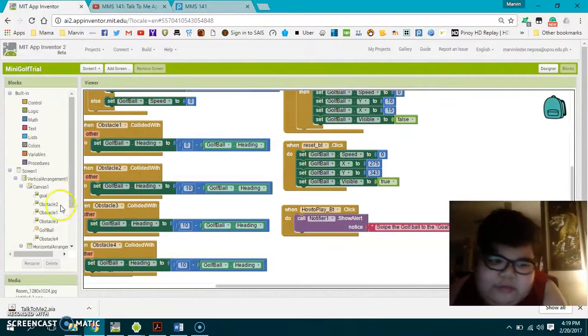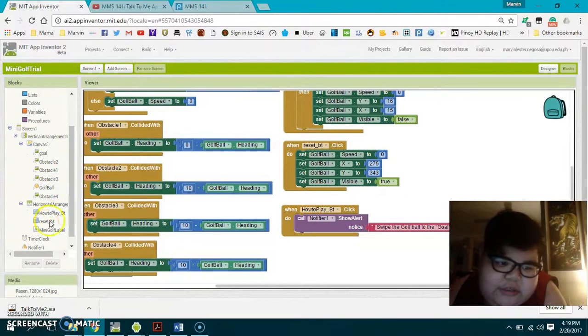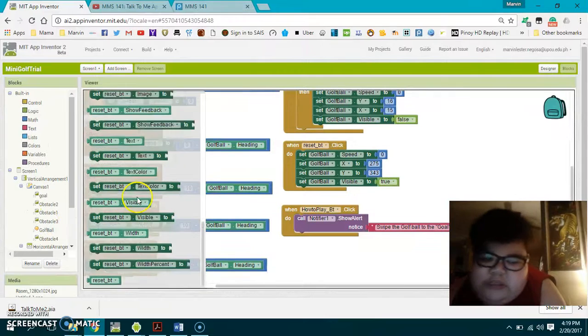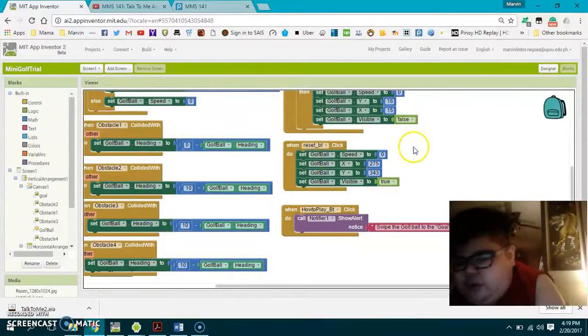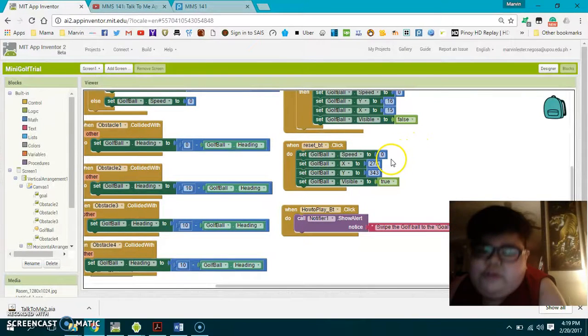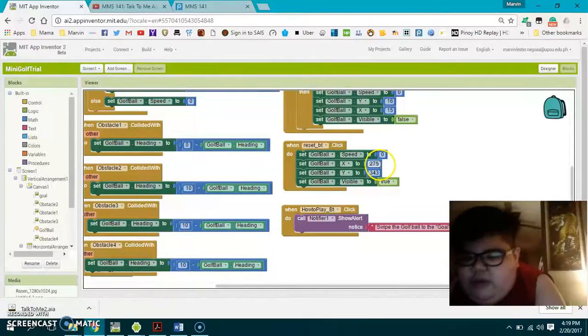So I get that in the reset button: set reset button, golf ball, click do, and set golf ball speed to 0 so that it will stop, then the X and Y, and the golf ball visible to true.